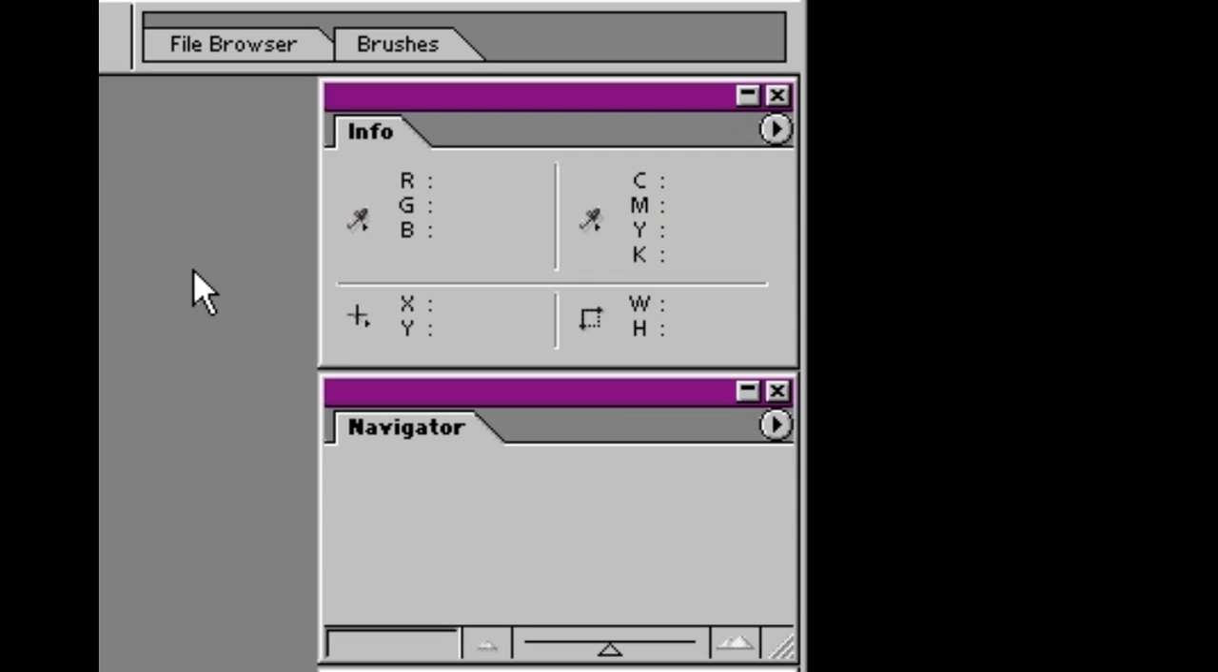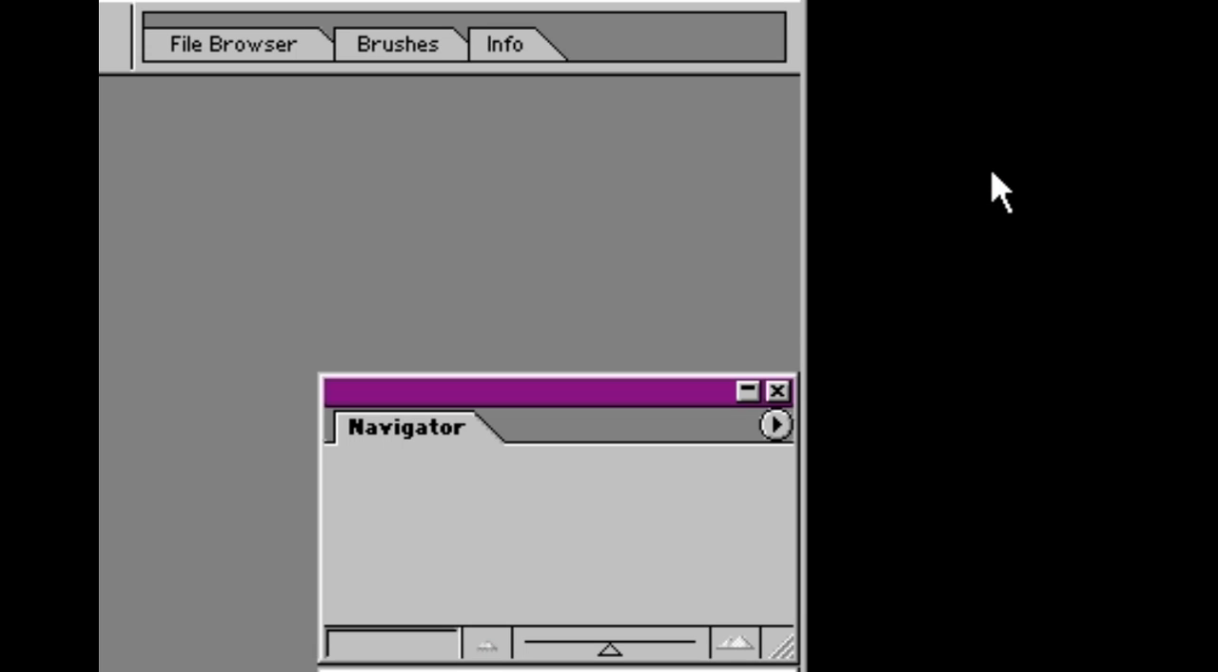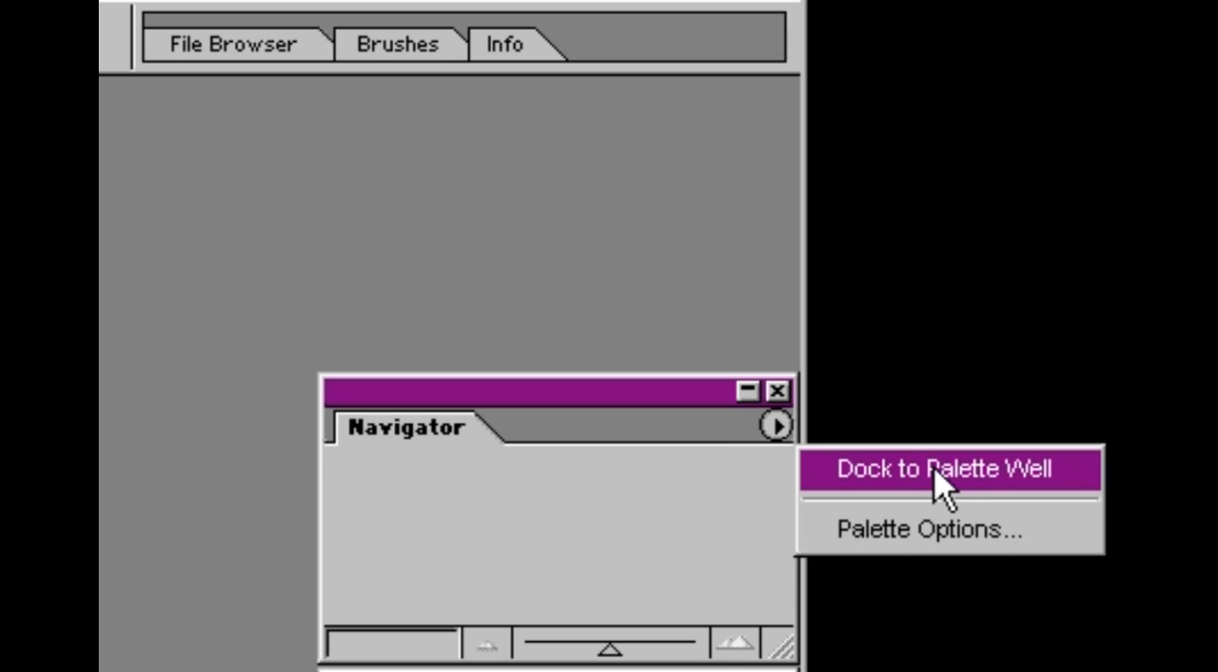To move one of the palettes up to the palette well, click on the little arrow right here and select Dock to Palette Well. So let's move the Info palette up into the palette well. Let's do the same thing for the Navigator palette. Click on the arrow and select Dock to Palette Well.